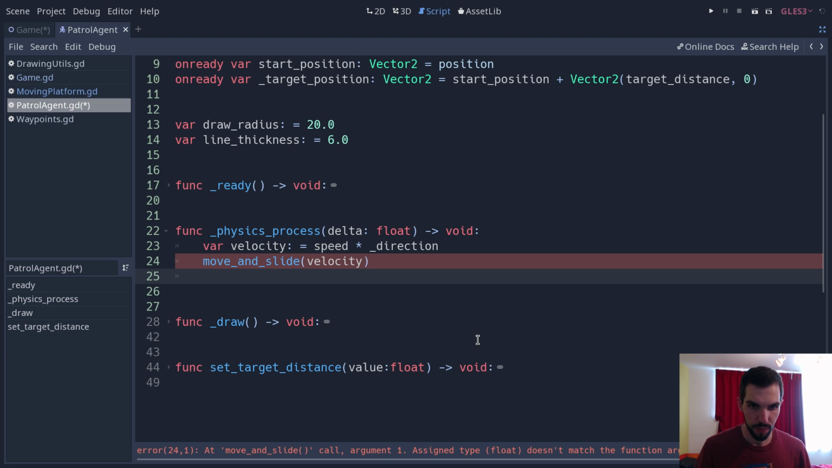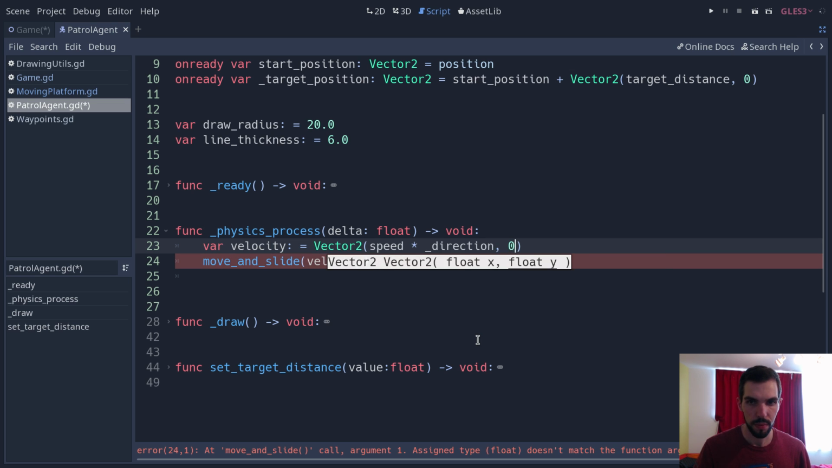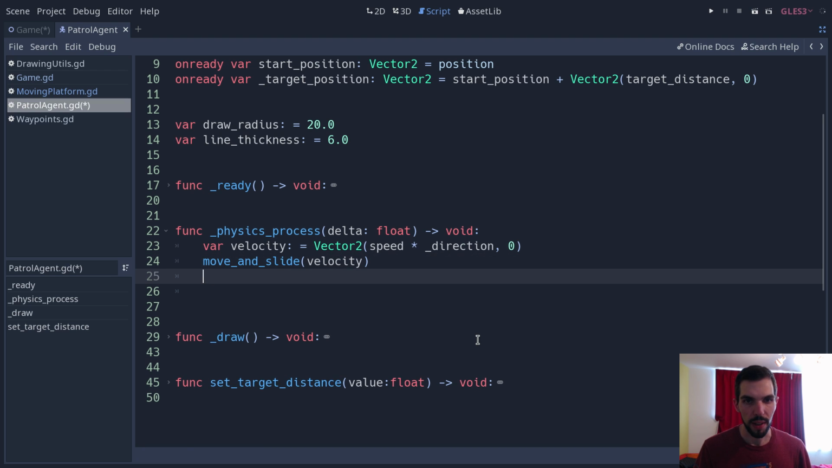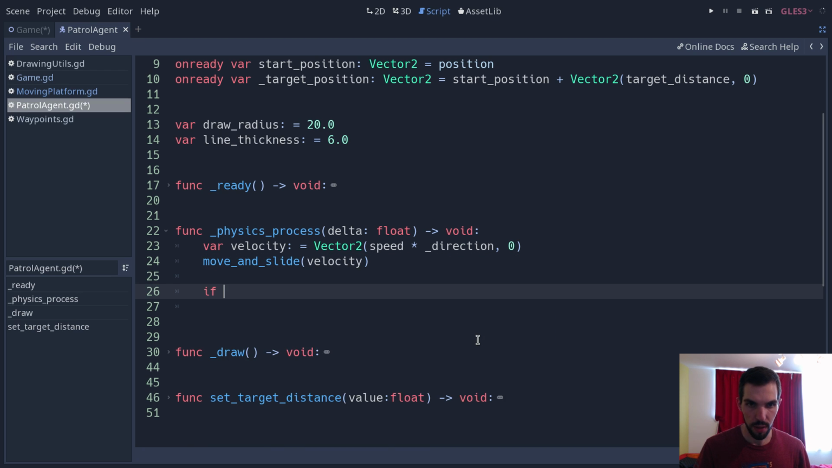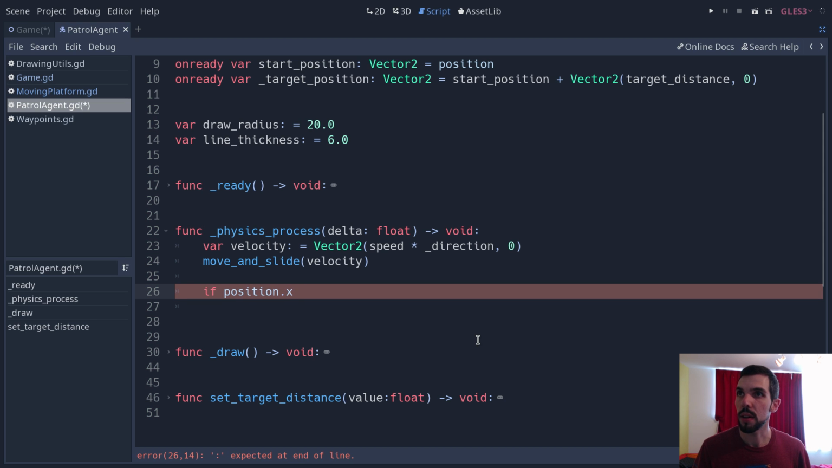And of course I have to move based on a vector too. So, all right, well, I'm going to check if position.x is within.